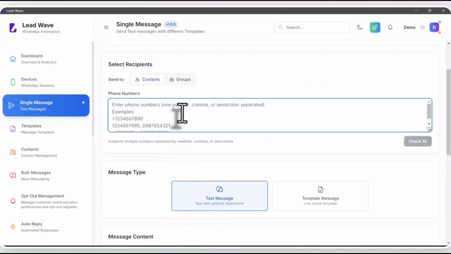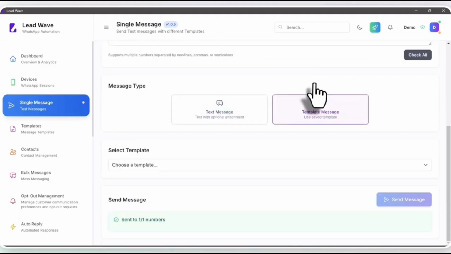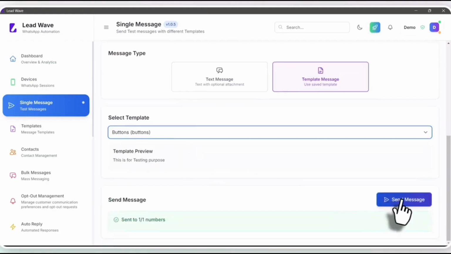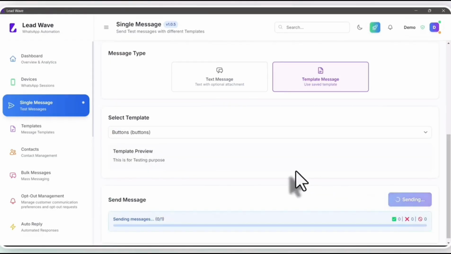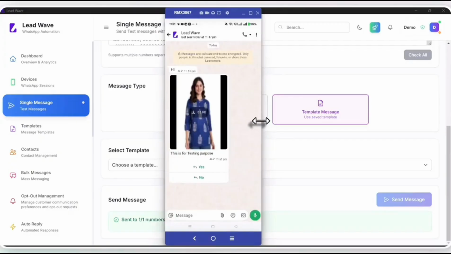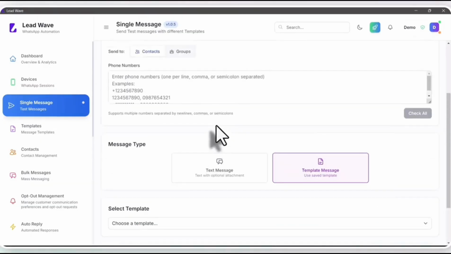Now instead of a normal message, we'll try to send a template. I have pasted the number here and scrolled down. Instead of text messages, I have selected a template. I have created a template with a button. I will select that and click on send. We have got the confirmation. Sorry, the resolution of my phone is bad, so it is not looking good, but this is how the button looks.